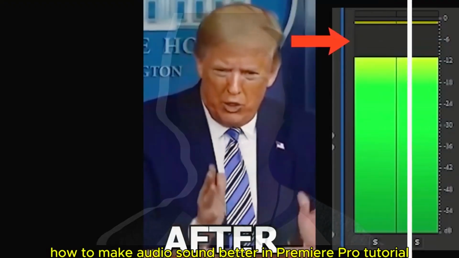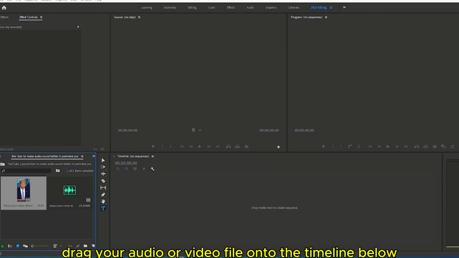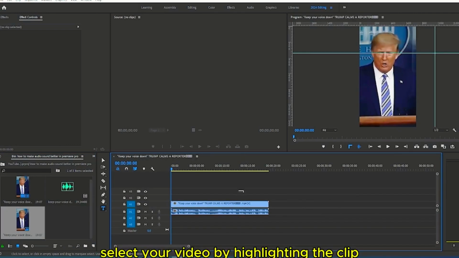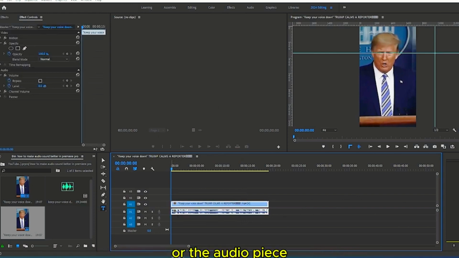To make audio sound better in Adobe Premiere Pro CC free tutorial. Drag your audio or video file onto the Adobe Premiere Pro CC timeline below. Zoom in onto your timeline and then select the video by highlighting the video clip or the audio piece.